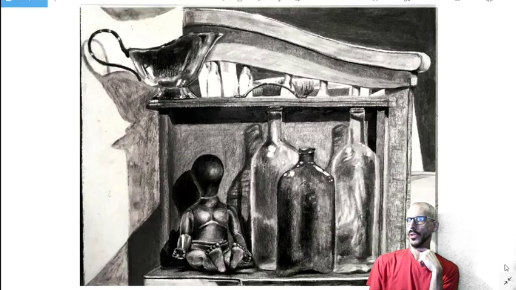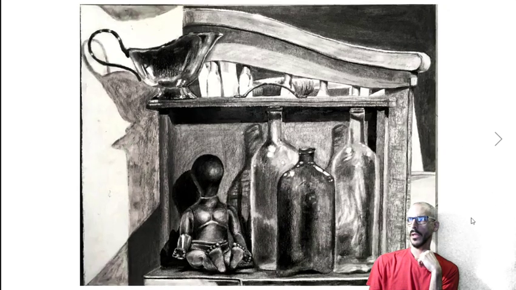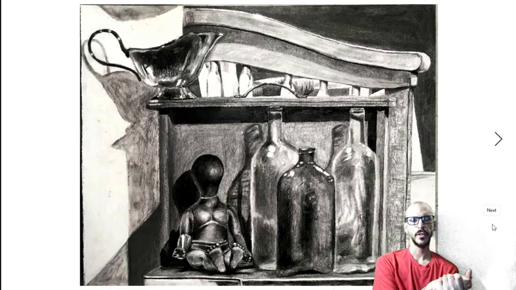Now, I can't stress enough, and all of you pay attention right now: value drawing. 2 value drawings. Not contour line drawings.